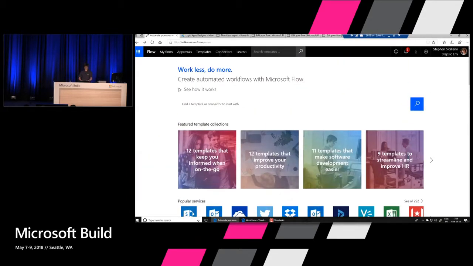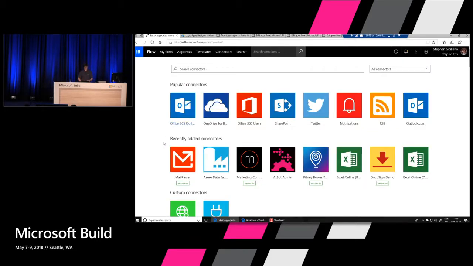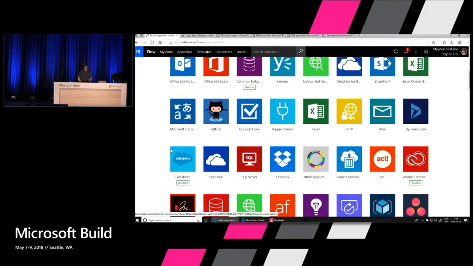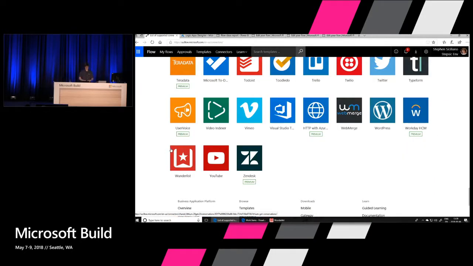So now let's take a look at the different connectors that we have inside Flow. And with that, I can pull up in here and see at the top we have the recently added connectors. There's some custom connectors that have been built inside my organization. And then here's the full list of all the connectors. So don't try to memorize that list.